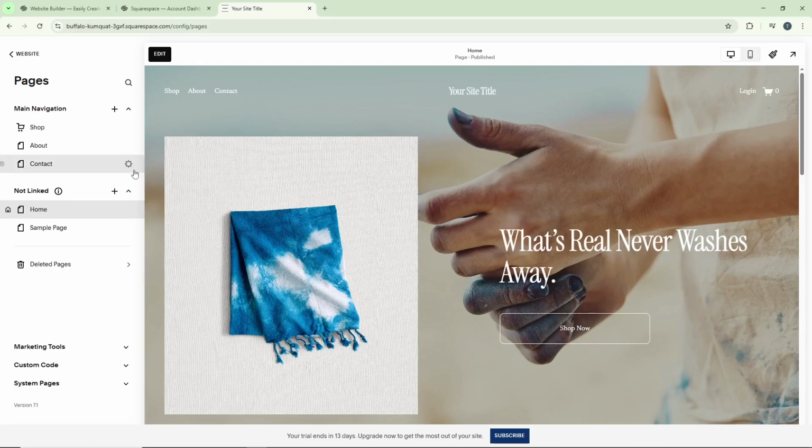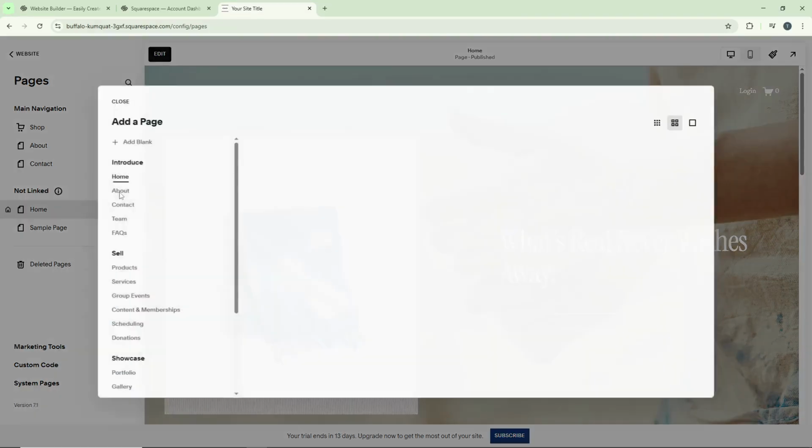Now let's add a new page. You can choose where you want to add this page, either in the main navigation, so visitors can see it in your menu, or in the Not Linked section if you want to keep it hidden or accessible only through direct links. For this tutorial, we'll add it to Not Linked, so click on the plus icon beside Not Linked.